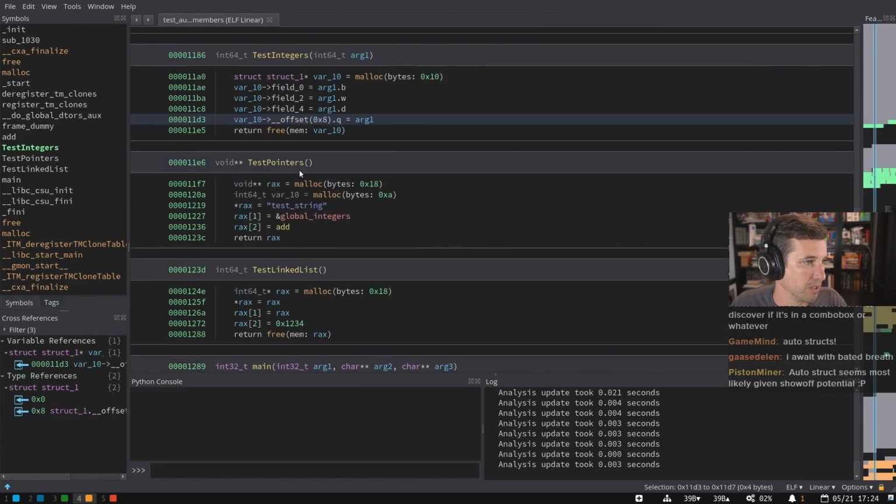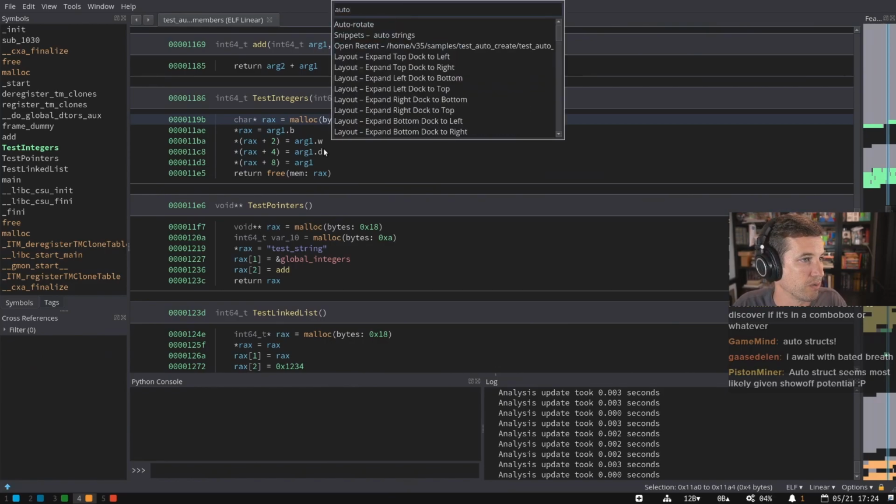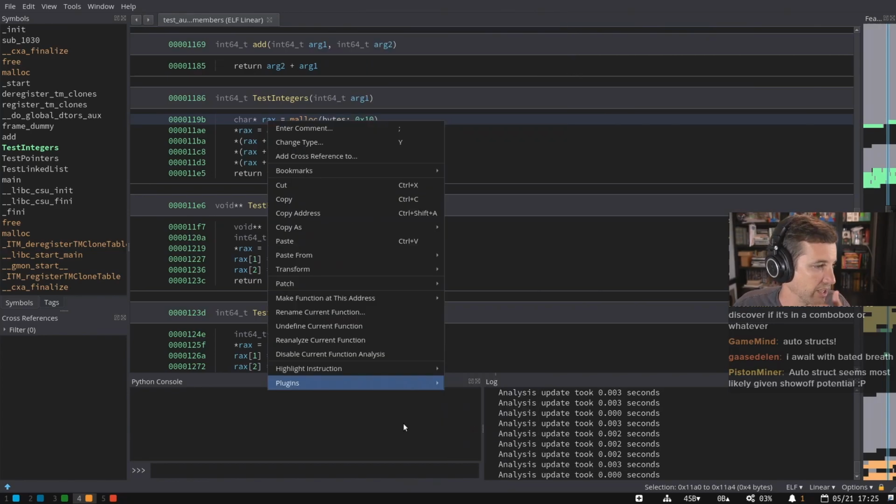So let me undo that. And now let's see. I don't even know. So auto struct, is this a command palette thing? I should have asked how to actually trigger the function.